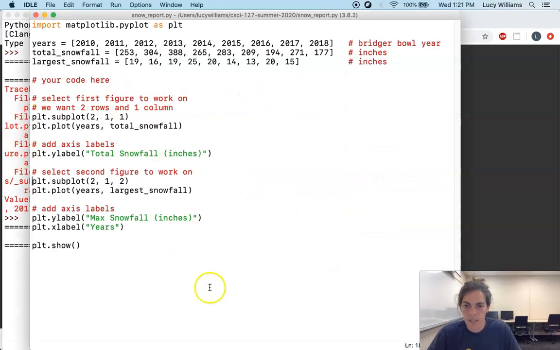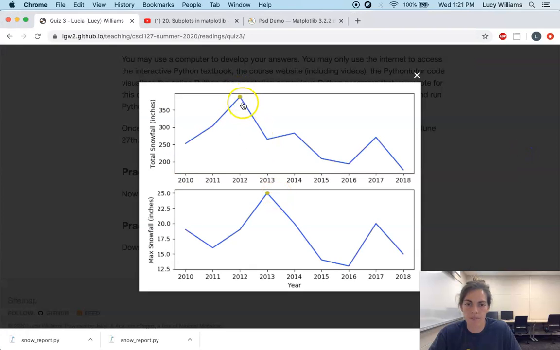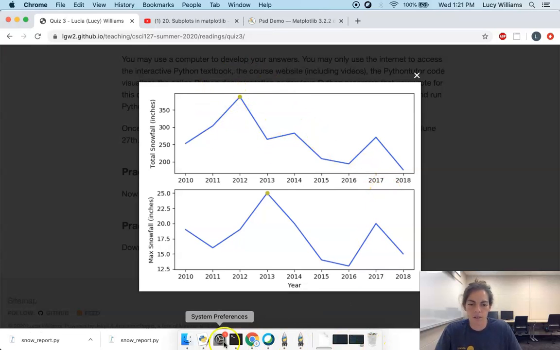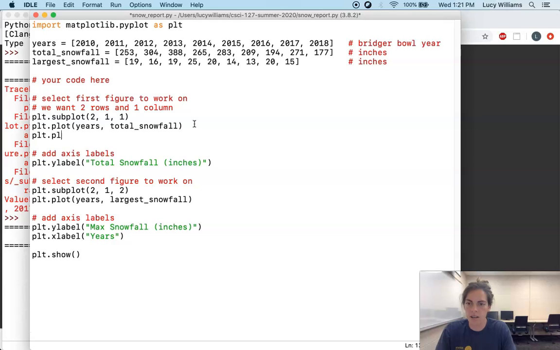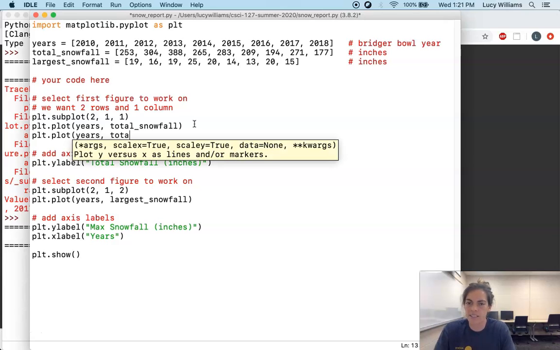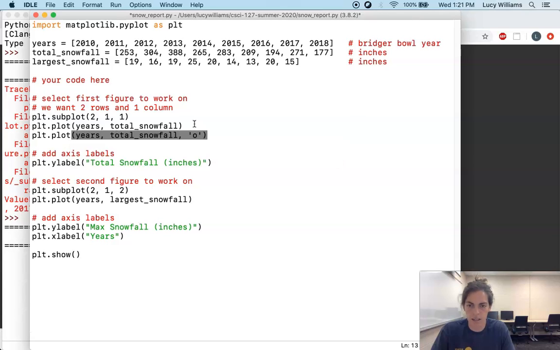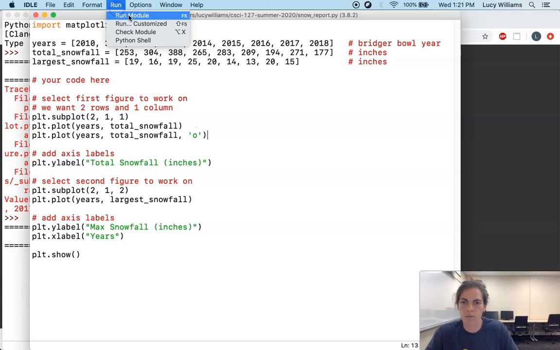Now, in order to get these points, remember that Matplotlib allows us to plot as many data sets on top of one another as we want. So if I did something like plt.plot and I passed in this same data, but I said that I want it to be circles instead of a line, let's see what happens then.